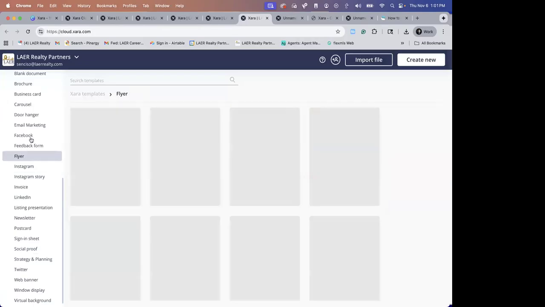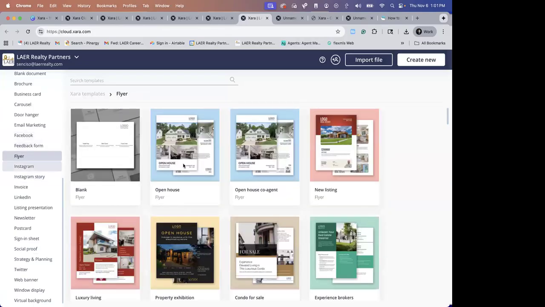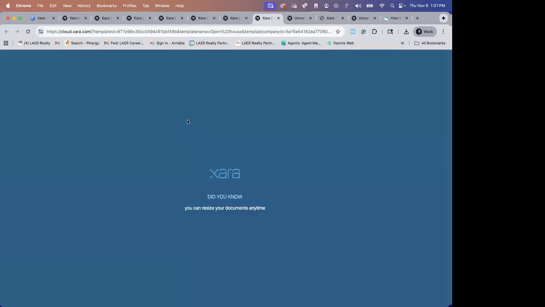Again, you can look through all of these. We have different stuff like Facebook posts, we have flyers. One really great thing they have recently added, so let's open up this flyer. They have a QR code generator. I know Canva has one of these as well, but they have implemented one. So let's see if we can use it.